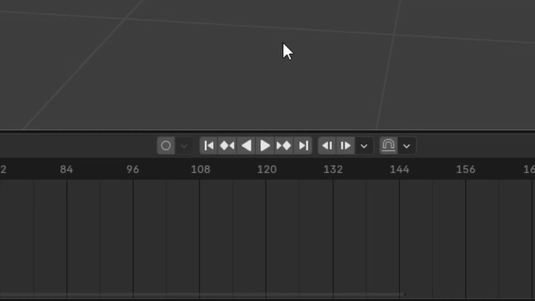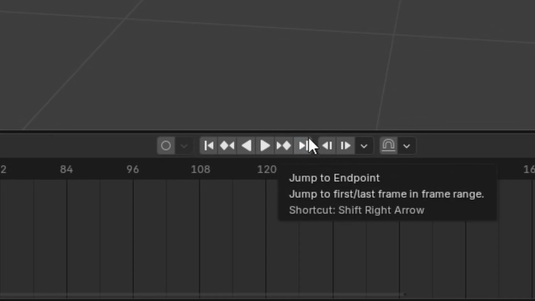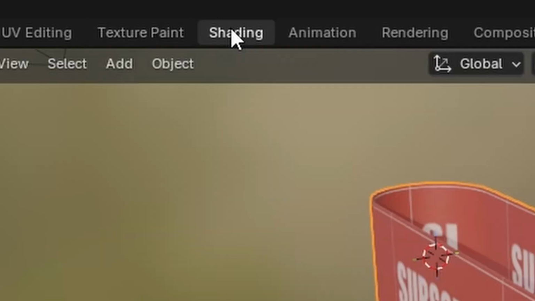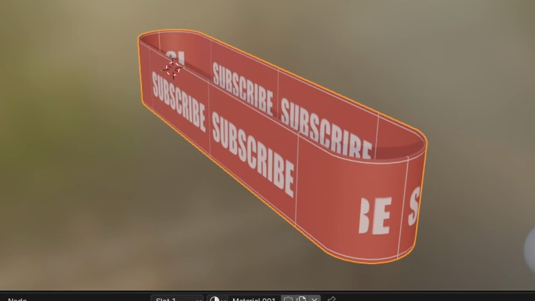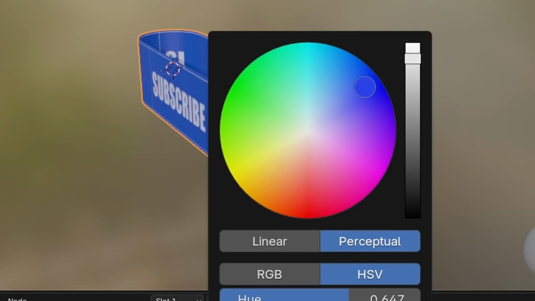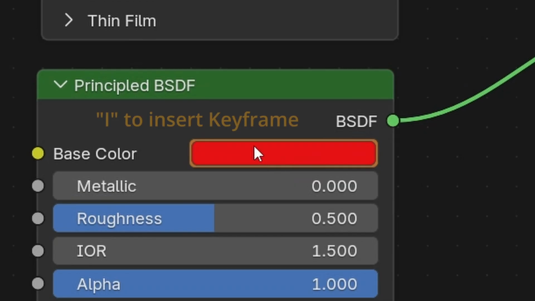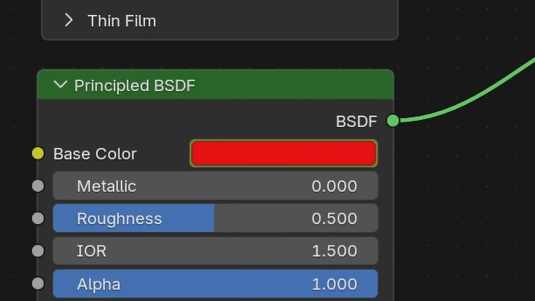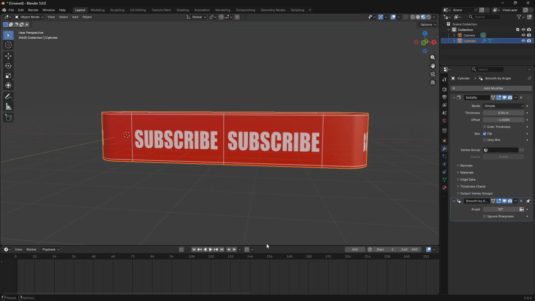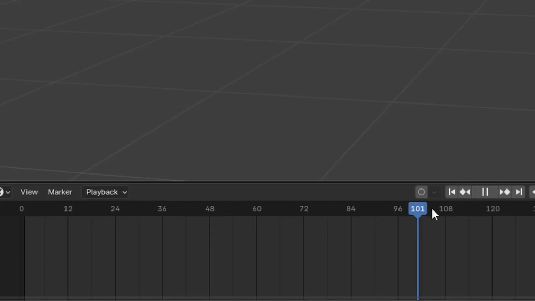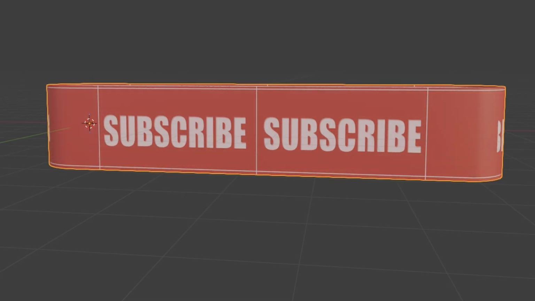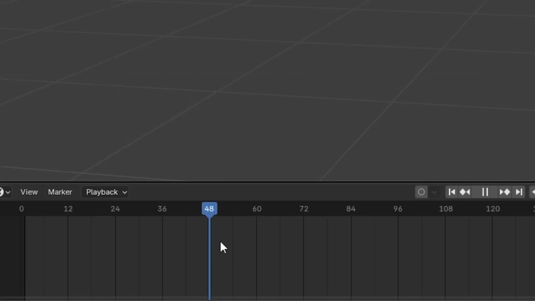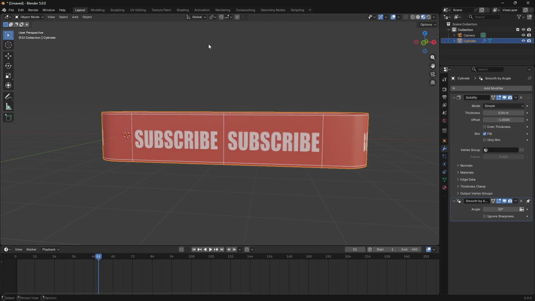Let's go back to the layout. We'll go right to the end by hitting this key just here. Go to shading. Click on the color again, choose another color. So we'll say bright red there, like that. Hover above the color like that and hit I on your keyboard to insert a keyframe. Now, when we go back to the layout view, what you'll see is as I scrub through, it'll change the color. It's gone from orange to red, so it's not that much. But let me show you how you can fix that.